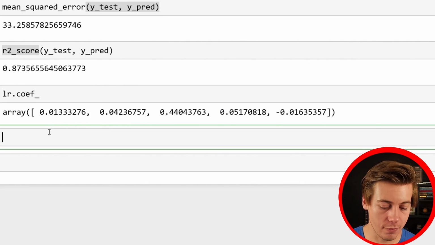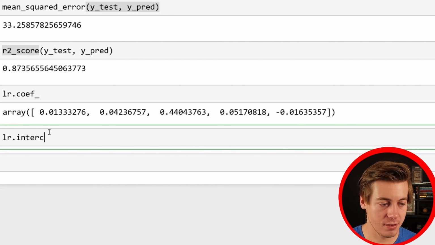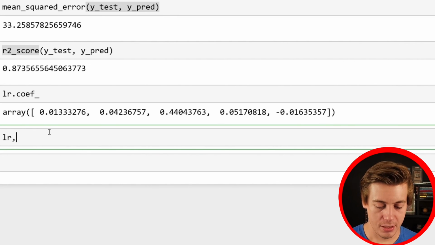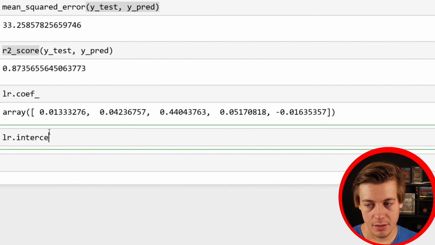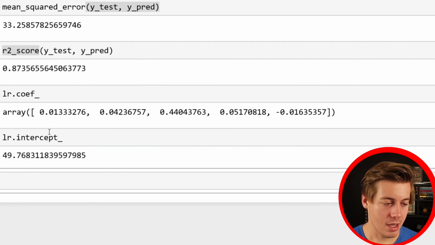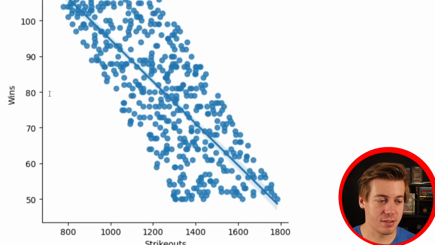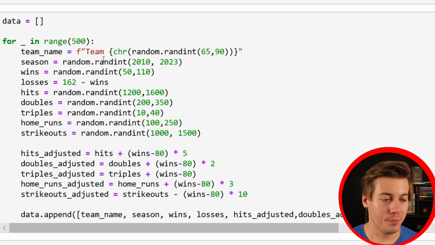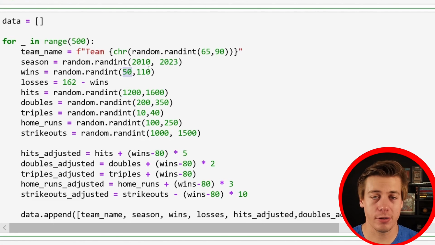So that's essentially how this is built out. And then let's take a look at our intercept, right? So you can just put over here lr.intercept_. And now we can just take a look at our intercept. So that's going to essentially be the lowest amount of games someone would win. And you can see 49.76, which if you go back over here and we talk about number of wins a team has, right? It started at 50 to go through 110. So essentially it hit that 50 number that was at the very beginning that we called.